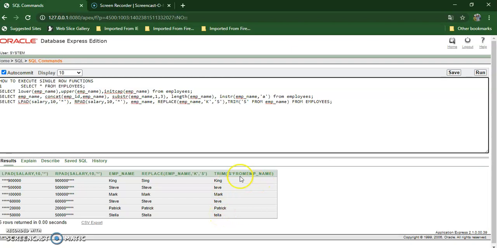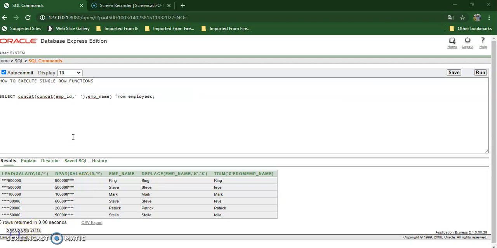So this is how we can apply this character manipulation function on any data or on any column of the table. Single row functions can be nested. So let's take one example of this.